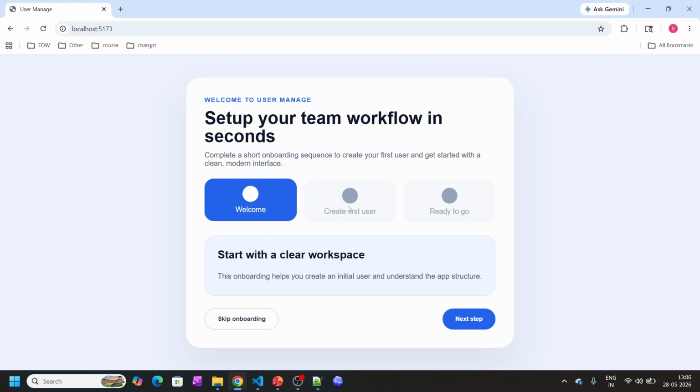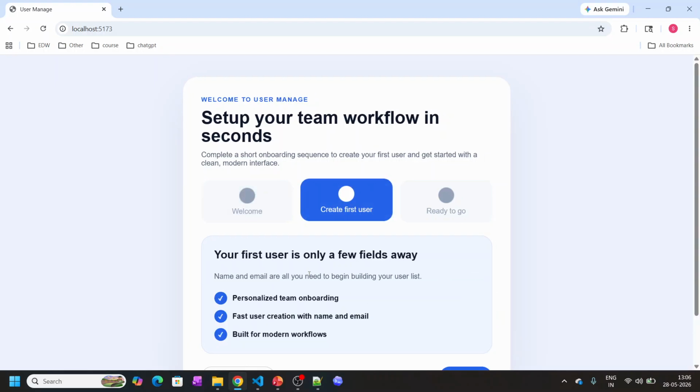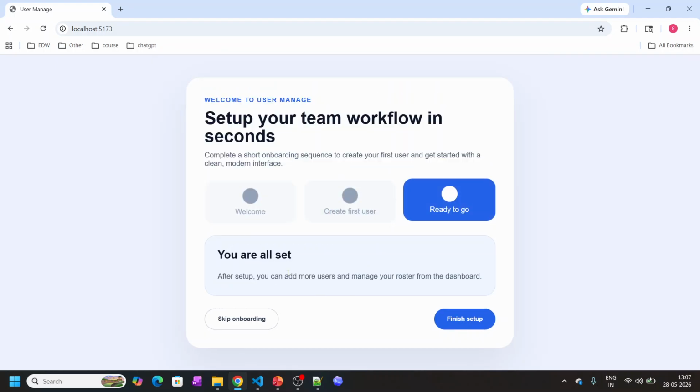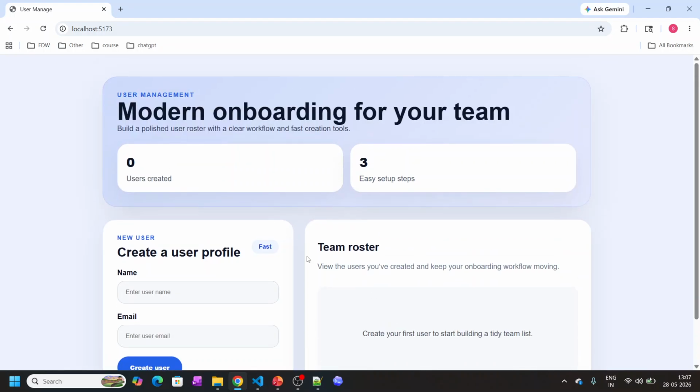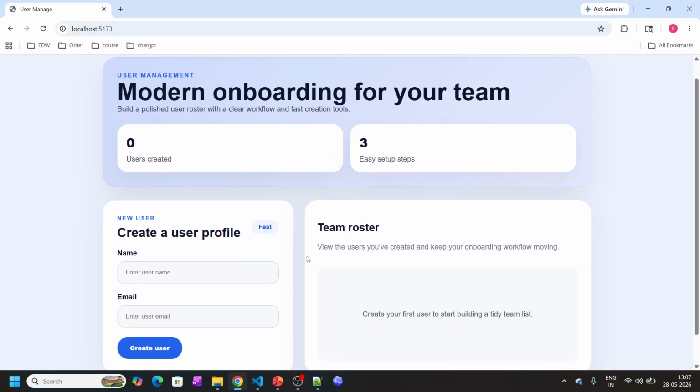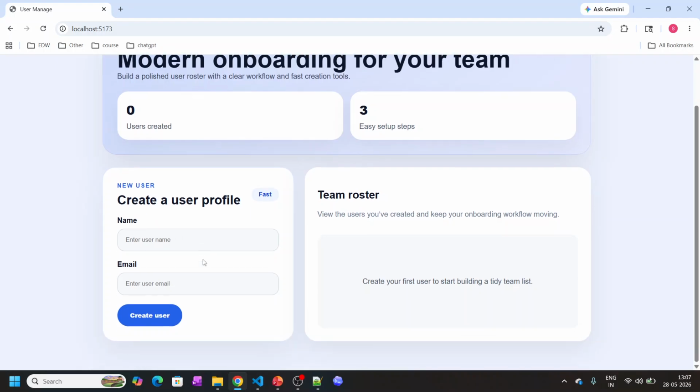So let's start with a clear workspace. We will try to create our first user and then we are ready to go. Well, you can see here that the application which has been created is actually a production ready app. Let's try to create a user profile.